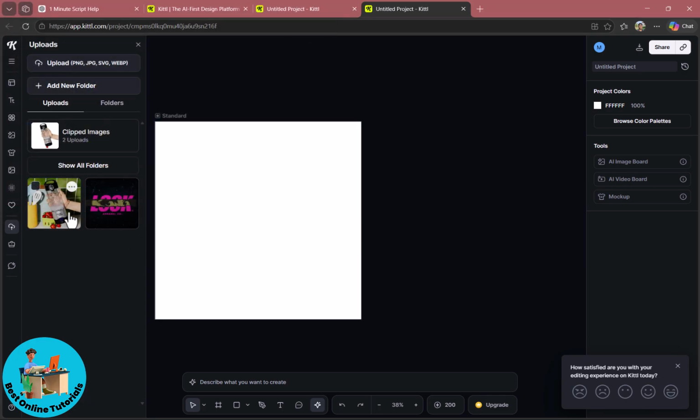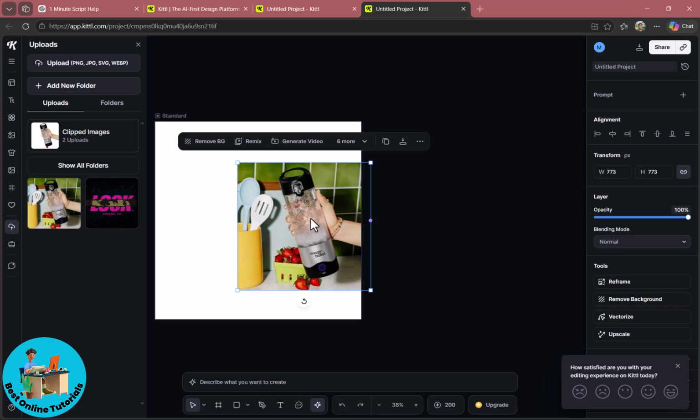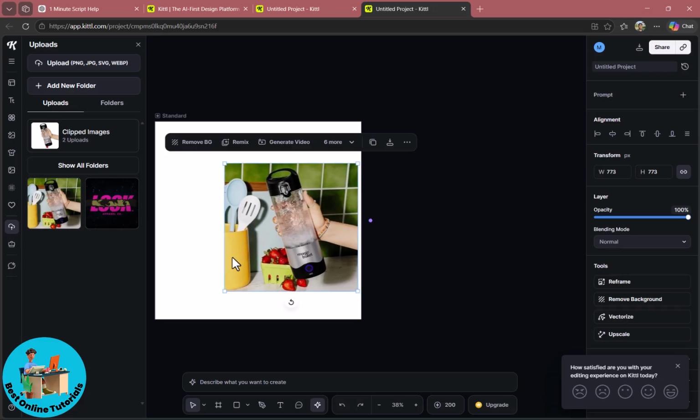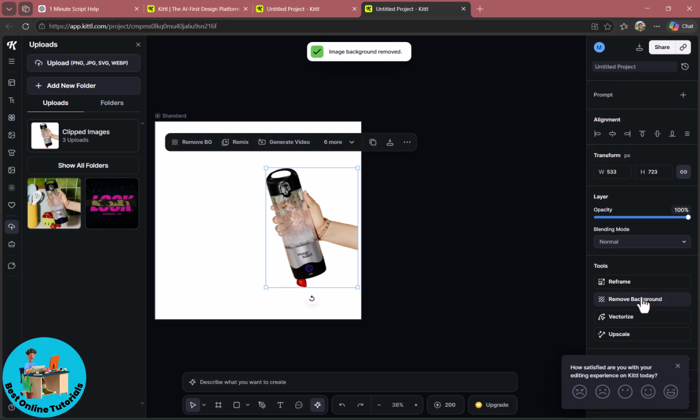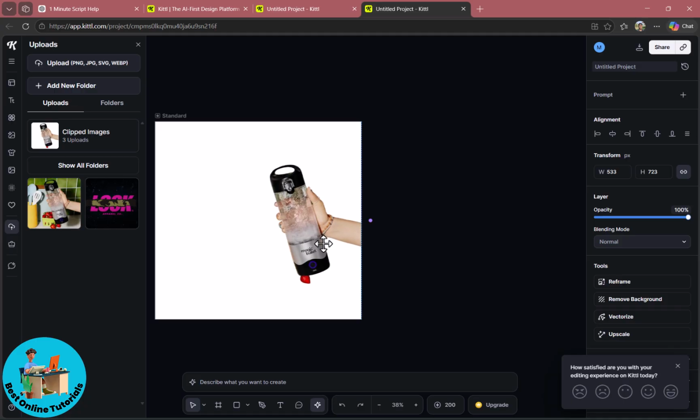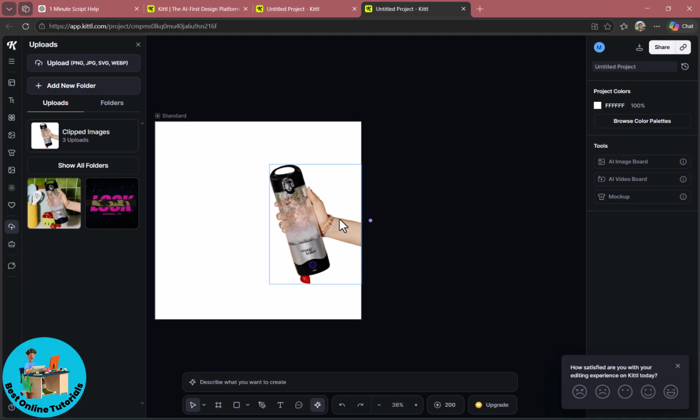Now the next step is to simply click on this here to simply add this to your canvas. Now we have a blank canvas with our product. All we need to do is just simply click on remove background to simply remove the background of this product. Now we can easily customize this by dragging the product around so it's centered and is the main attraction.